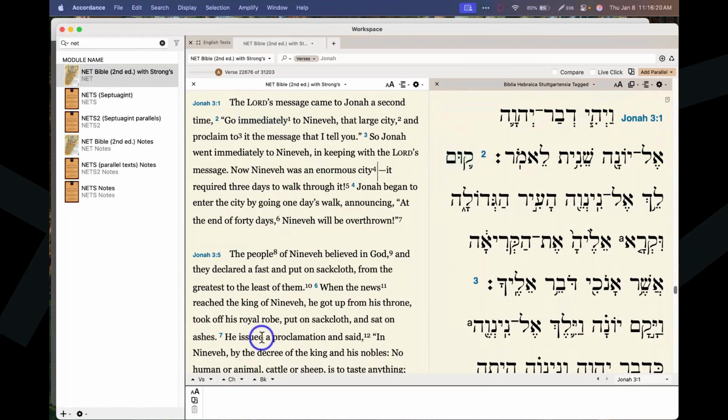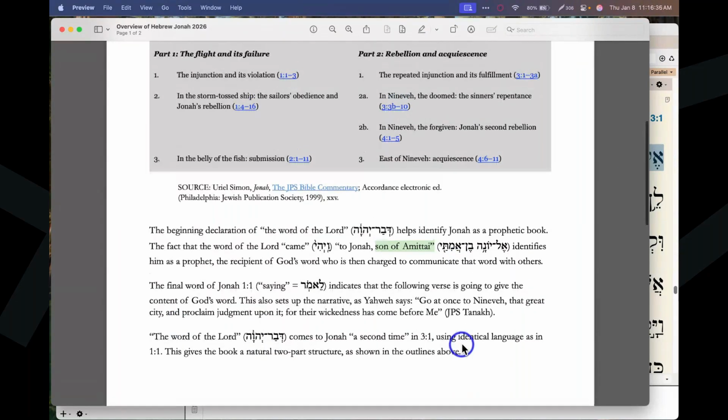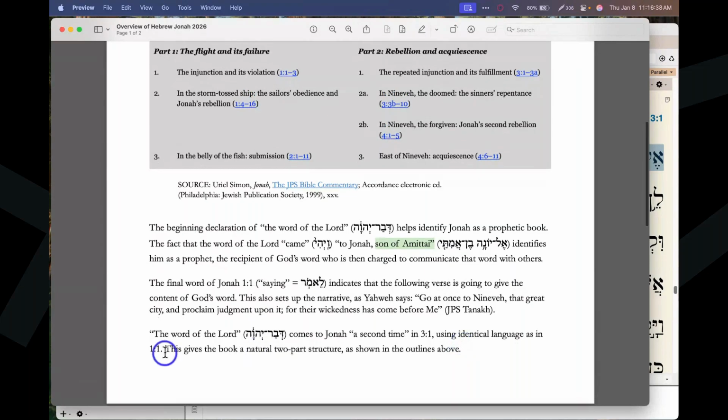So that breaks up the book quite nicely in terms of the outline. And this is one of the advantages to reading it through. You would maybe, by the time you got to 3:1, recognize these words again, or maybe have them in your notes already, and that ought to stand out. But I'm far from the first to observe this. Many commentaries say this, but this gives the book a natural two-part structure, which you see in these outlines above.